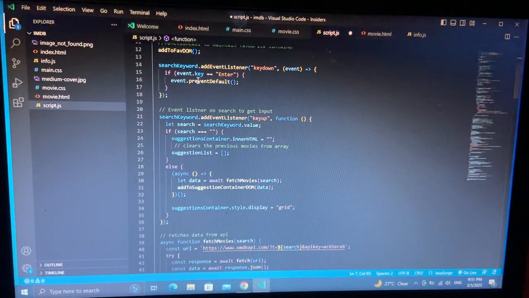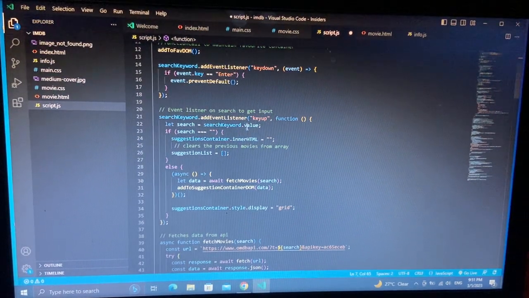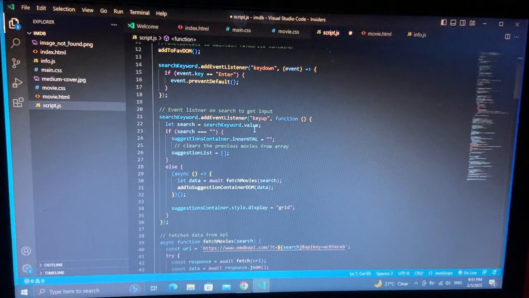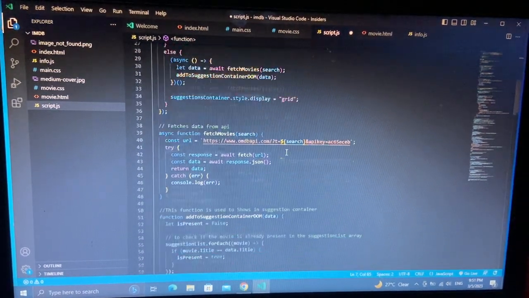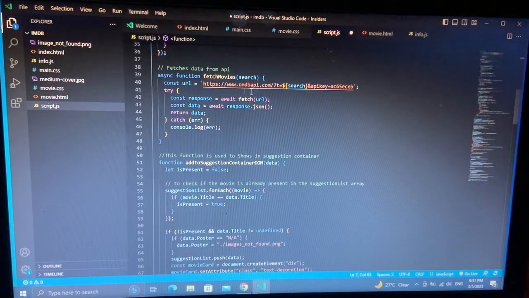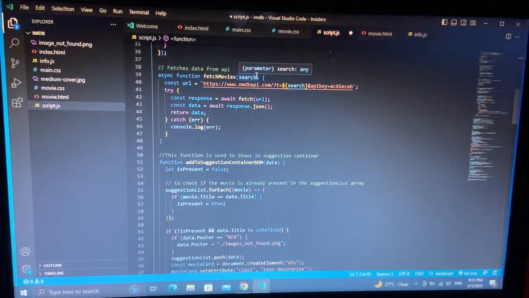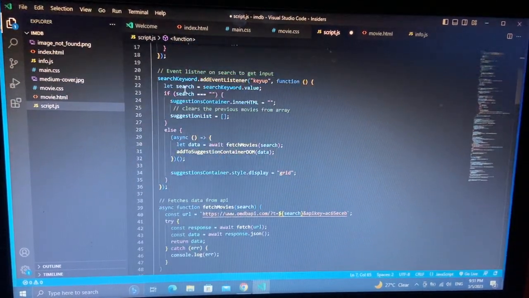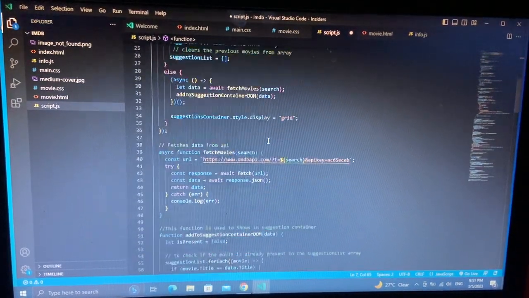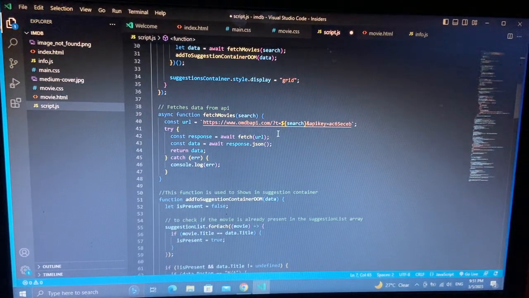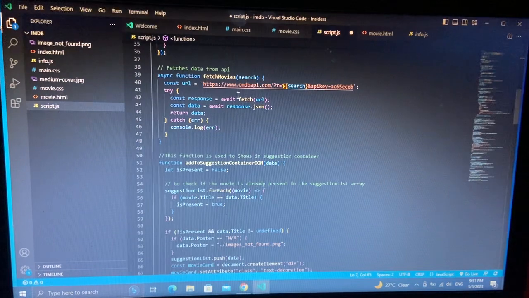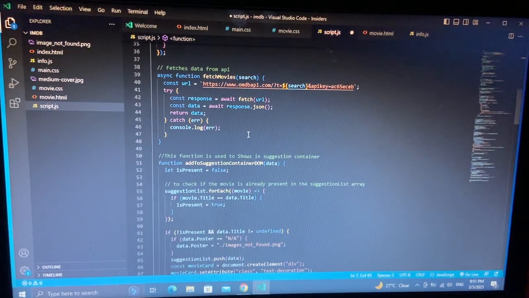Now the search keyword event listener function will basically get the input from the input box and call the function named fetch movie. The fetch movie function will basically call the API by using the keyword that we get from the search keyword event listener, and fetch movie will basically get the data from the API server by using the API URL.